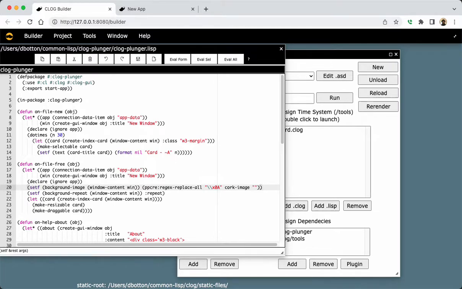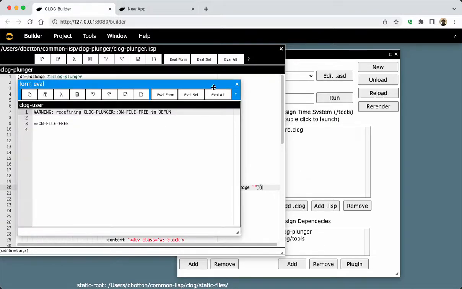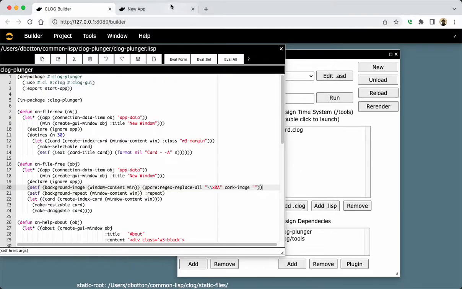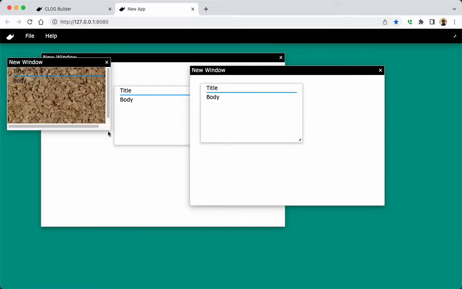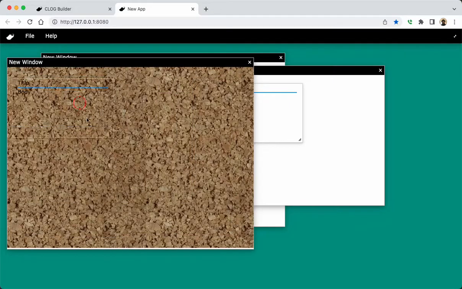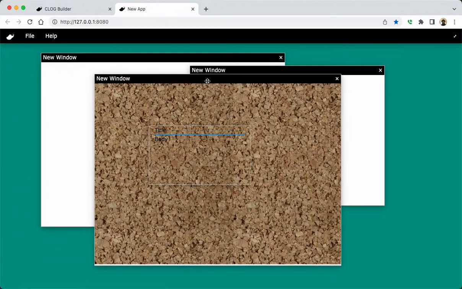Let's go ahead and save that. Eval form. I probably don't need to save every time until I get what I want, but it's a forceful habit from my past, and I like it. Okay, there you go. Boom, great, fantastic. Now we've got our cork image working, and we've got our card, except one problem.